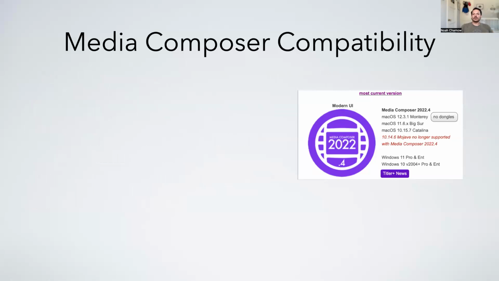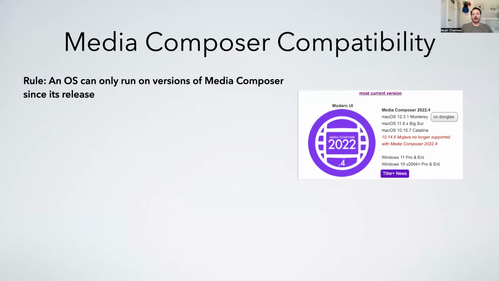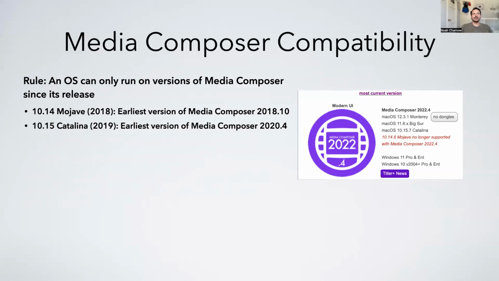Another thing that's really important to know is that as a rule, an operating system can only run versions of Media Composer that have come out since its release. So if we look at versions of macOS, Mojave came out in 2018. The earliest version of Media Composer that could run it was Media Composer 2018.10. Catalina came out in 2019. This was a little bit of a different situation because it took longer to qualify because of the dropping of QuickTime. The earliest version of Media Composer that could run it was 2020.4.